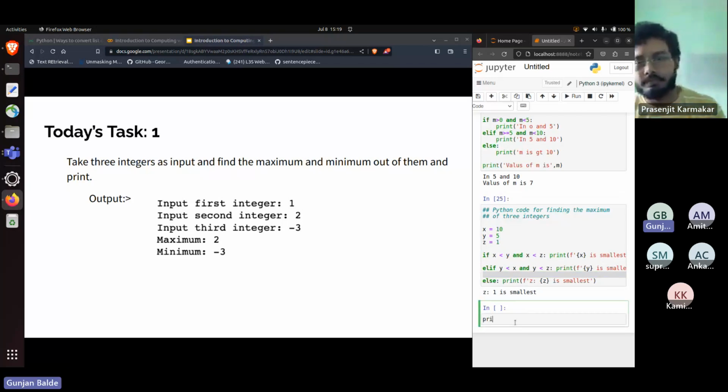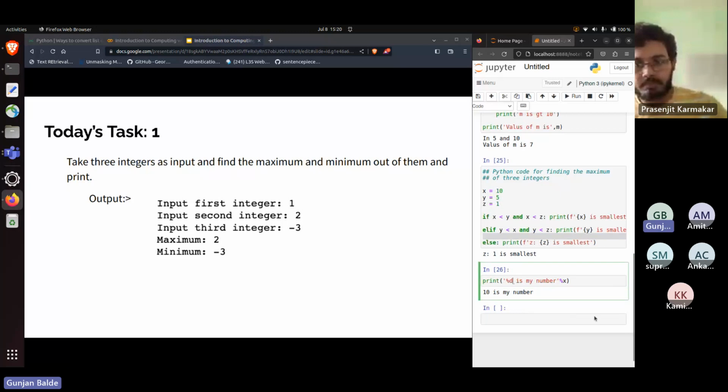Another way you can print is the standard way we used to do in C. So you can do print, percent d is my number, and you follow the percentage arguments with a comma. Since there is just one percent d, I don't need to put any brackets or anything. I can just write percent x and it will print x is my number. And when there are multiple percent d, I need to put this inside brackets. So x comma y, and it will print 10 comma 5 is my number.